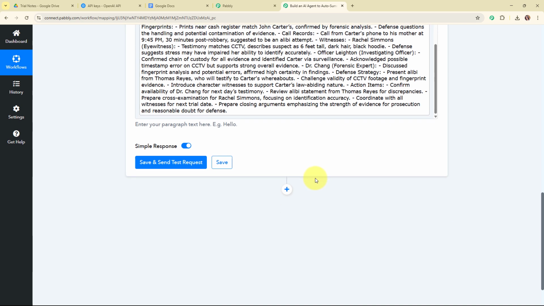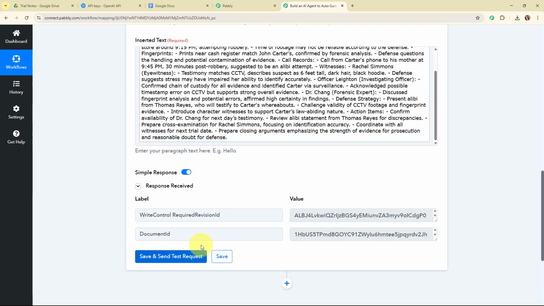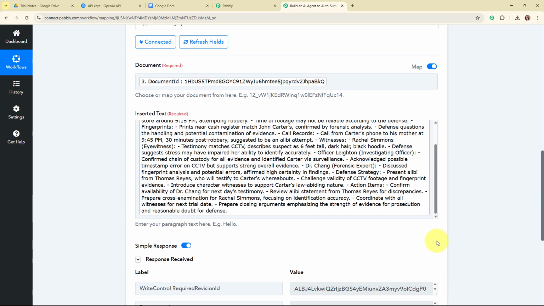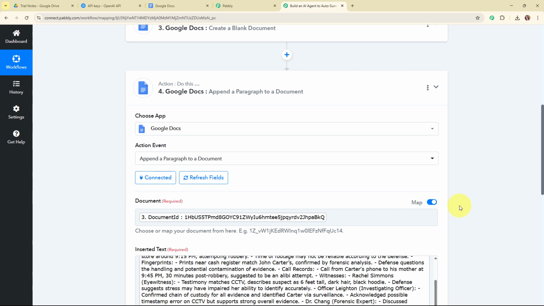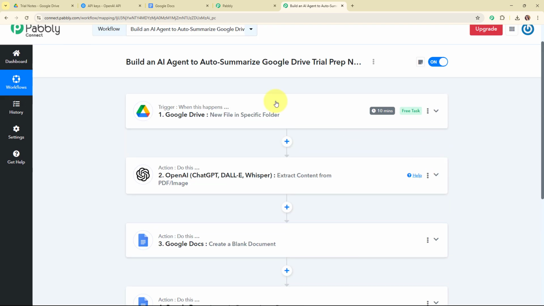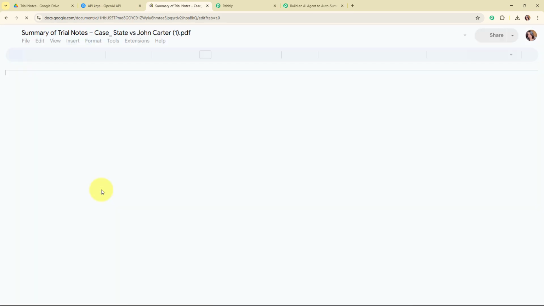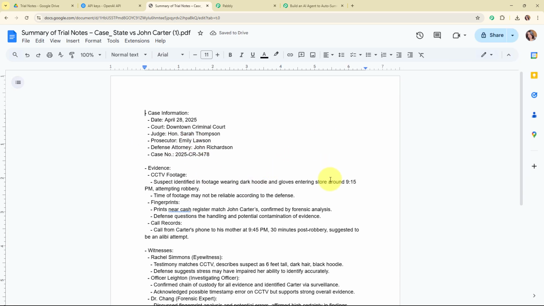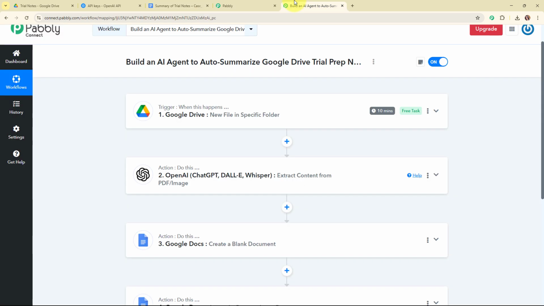And now after entering all the required details, I'm going to click on the save and send test request. And here you can see we have received a successful response. That means we have successfully added the summary generated by OpenAI in that Google Doc. So let's go and check it. And here you can see we have successfully added the summary generated by OpenAI over here in this Google Docs. So with this, we have successfully set up an entire automation.